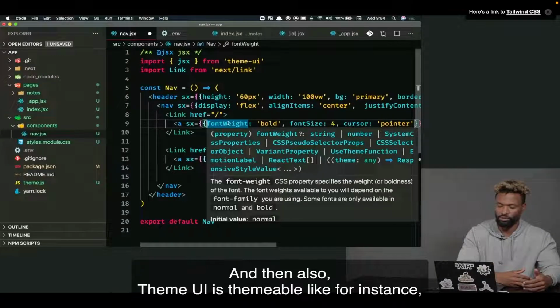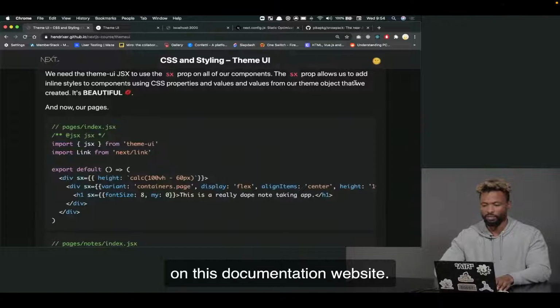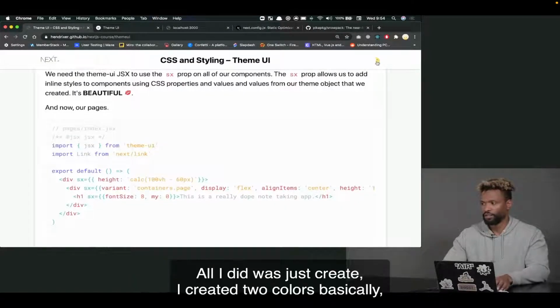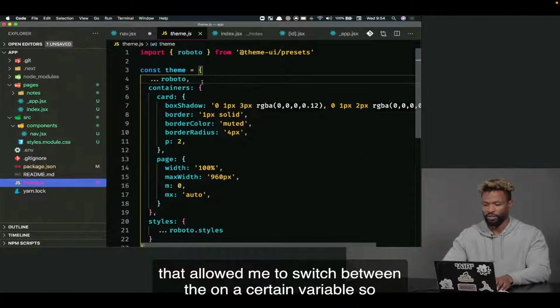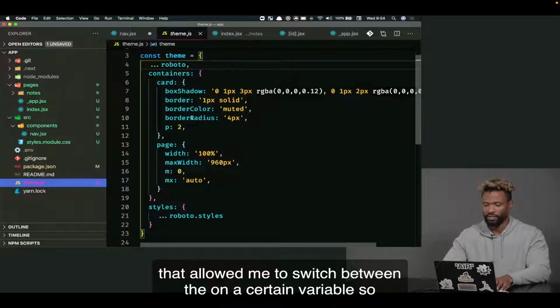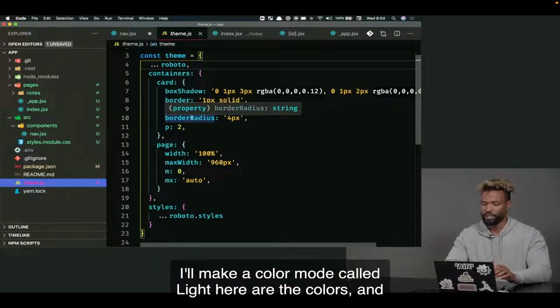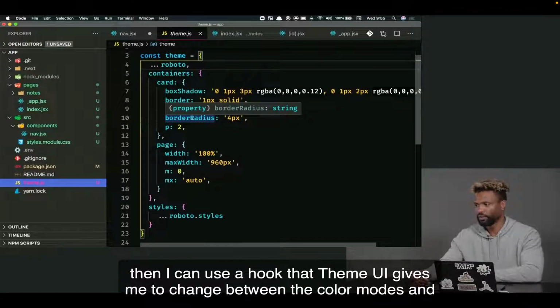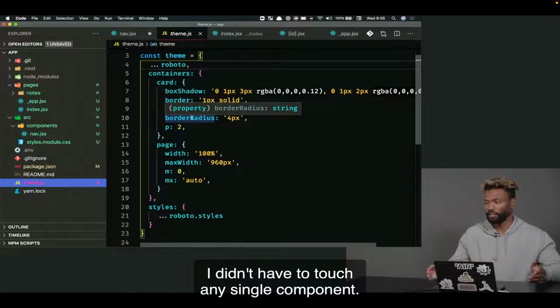And then also Theme UI is themable. For instance, on this documentation website, the way that I'm able to switch between these two themes is actually Theme UI. All I did was create two colors basically that allowed me to switch on a certain variable. So I can say, I'm gonna make a color mode called black, here are the colors. I'm gonna make a color mode called light, here are the colors. And then I can use a hook that Theme UI gives me to change between the color modes. And it just automatically applies to everything. I didn't have to touch any single component.